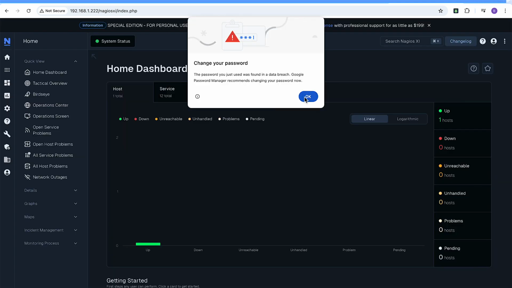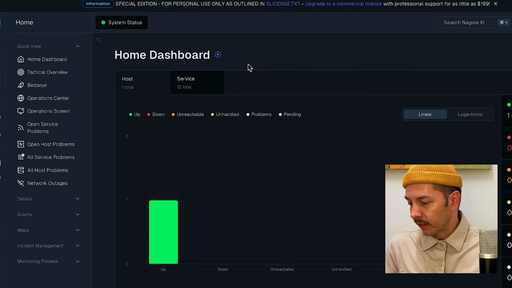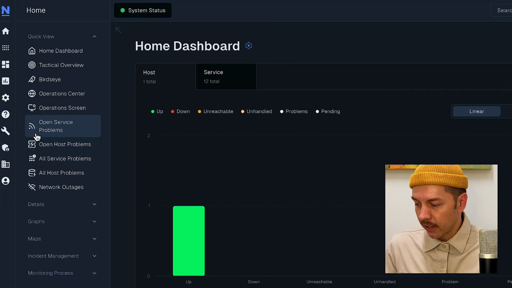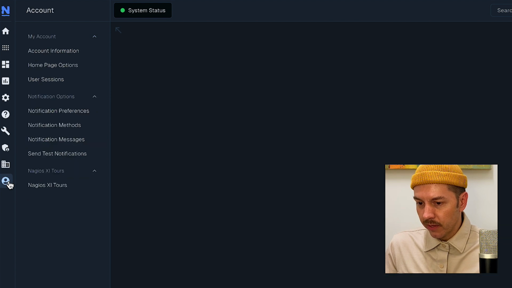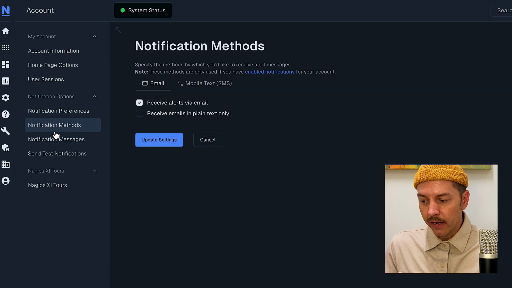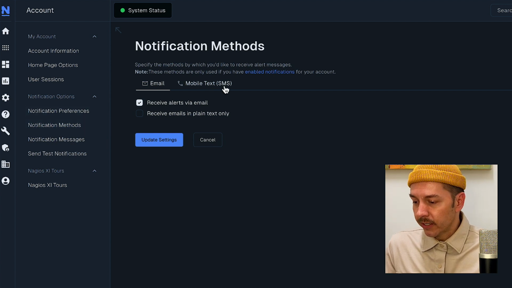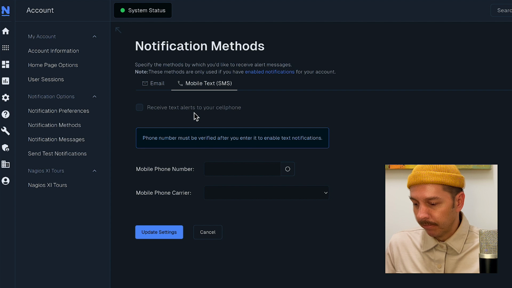So from your Nagios homepage, we'll click over here to the far left and click on the account icon. And then from there, we'll click on notification methods. And there's two methods here. You can get emails or a text message. So here you can choose which ones you're going to get.